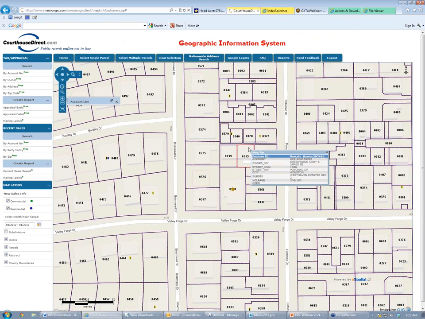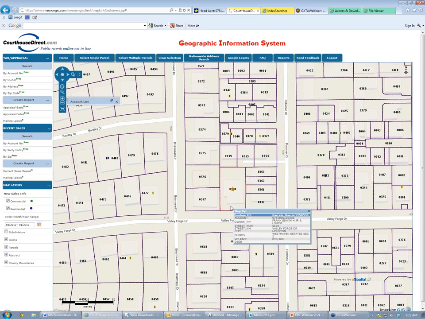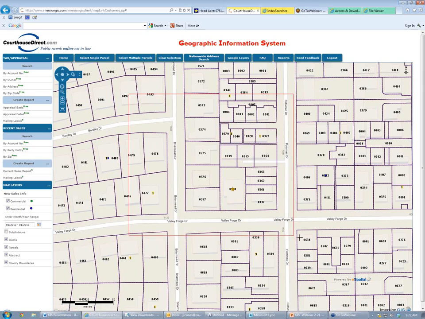But let's say, for instance, I'm a surveyor and I'm doing a replat of this area, and I need to notify everyone within 500 feet of the replat. Then I can simply choose this select multiple parcel button here, and I can draw a box around whatever the area is that would comprise 500 feet.